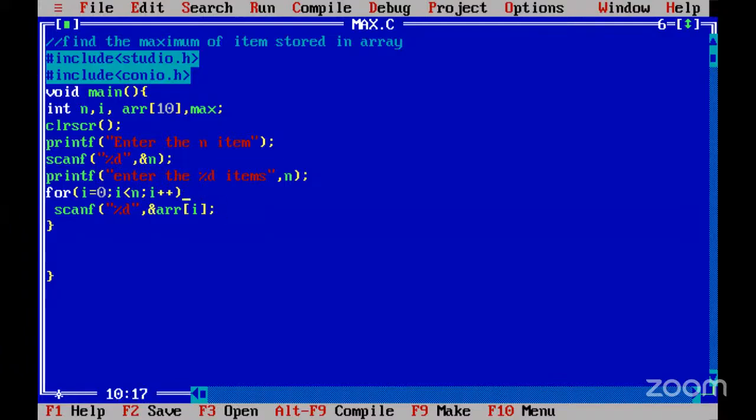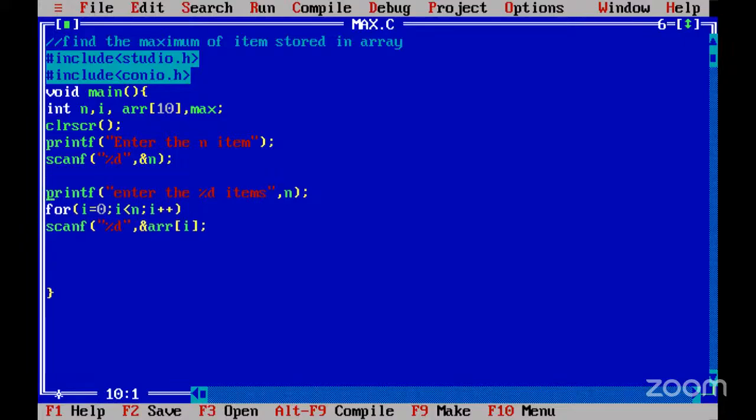If it is only one line, this is also not required. For one line, I do not require this. So I am able to read it. Now the next part: I have to write the logic for what is the maximum number stored in the array. This is my objective. So how do you do that?